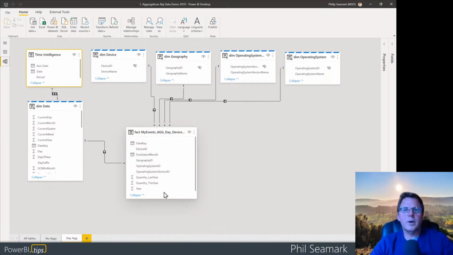There are a couple of ways that we can slice and dice this table. But importantly, I want to know what was the quantity for this year. And I can create a measure over this. I can slice and dice by any one of these dimensions, by date, device, geography, etc.